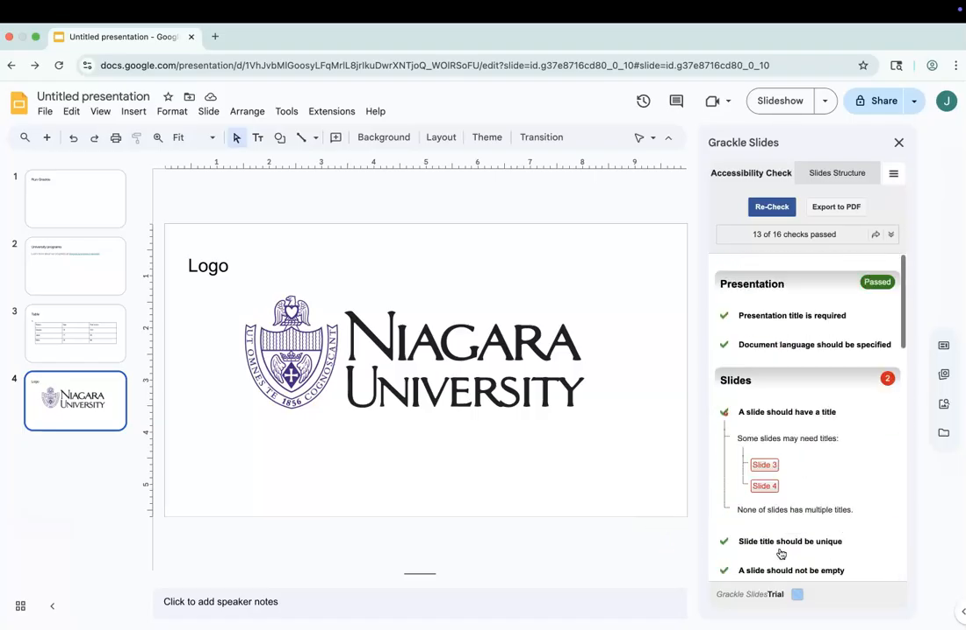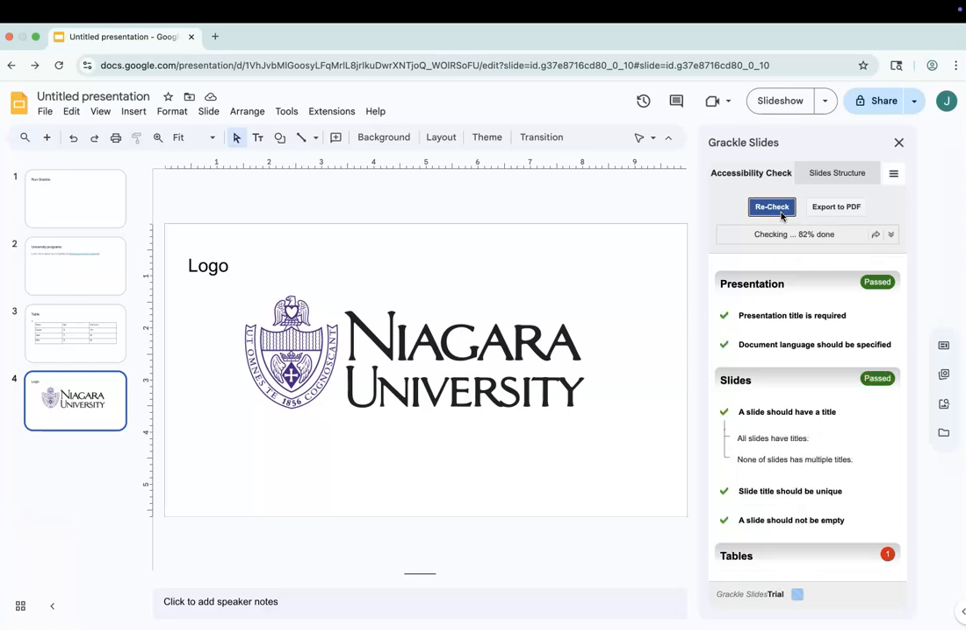So now that I've added everything, I will recheck it here. So now, as you can see here, 16 of 16 checks have passed. By using Grackle Slides, you can make sure your presentations are accessible to everyone.